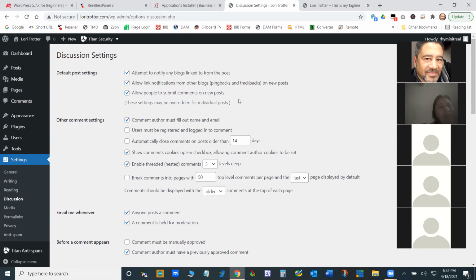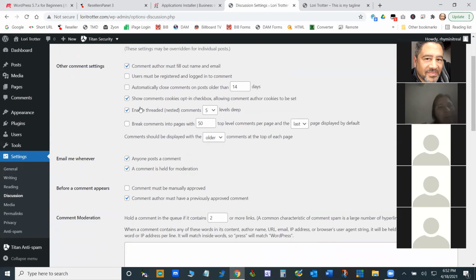So you have that choice as you make your post. Other settings: comment author must fill out name and email. Yes. User must be registered and logged in to comment. Of course. So you'll have all kinds of random stuff coming on your website. Automatically close comments posted older than 14 days. Well, maybe. Show comment cookies, blah, blah, blah.